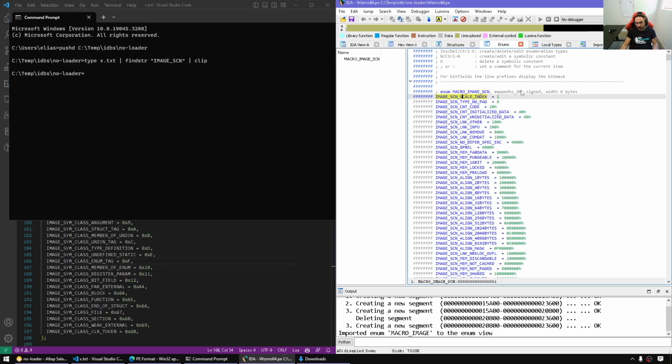So what I'm going to do is just quickly scroll through those and find the values that are not powers of 2 and remove them. So I just press U, that deletes the enum member.